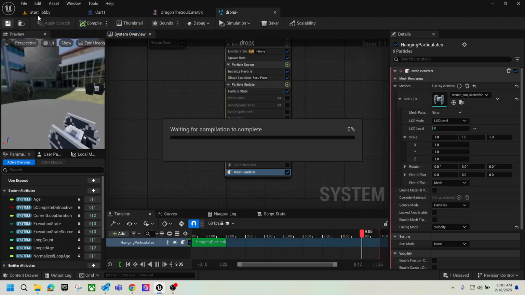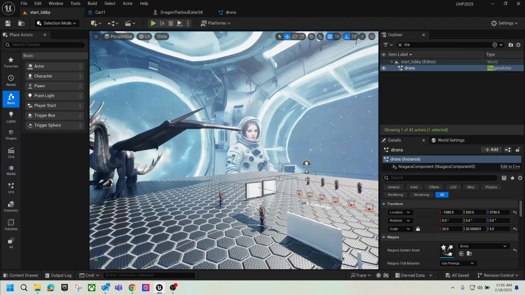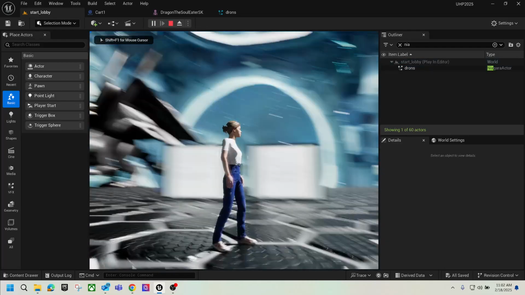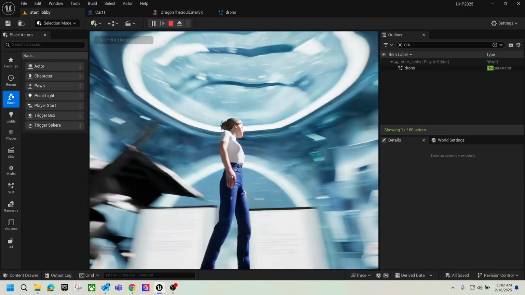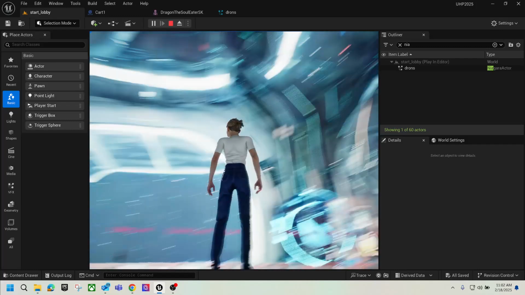Now if I save and go back to my level, you can see the drone is kind of flying a little bit slow. Do I see some drones? You can see a few of them flying there.